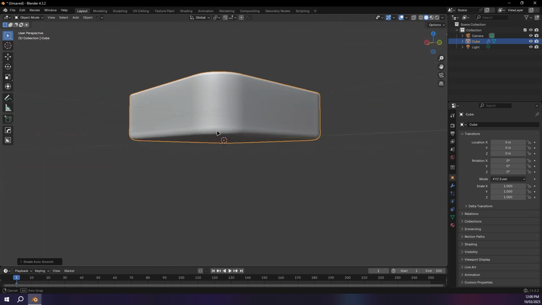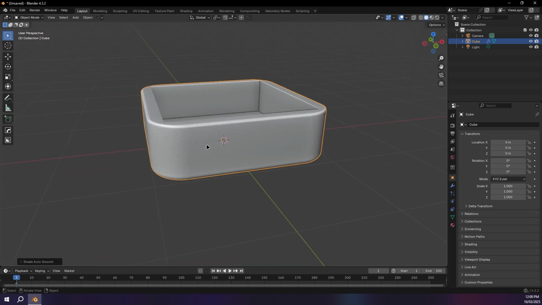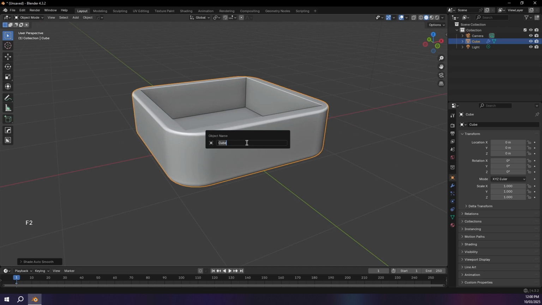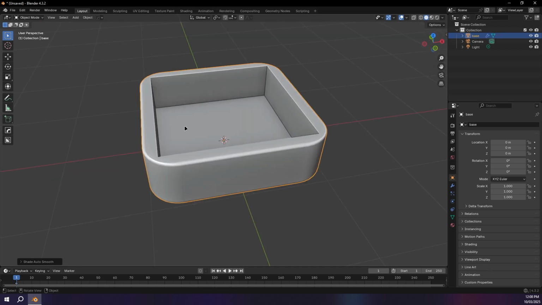Okay, so now we have the case or box for our keys. So I'm going to press F2 to rename this object and call it base. So now we need to make the keys.